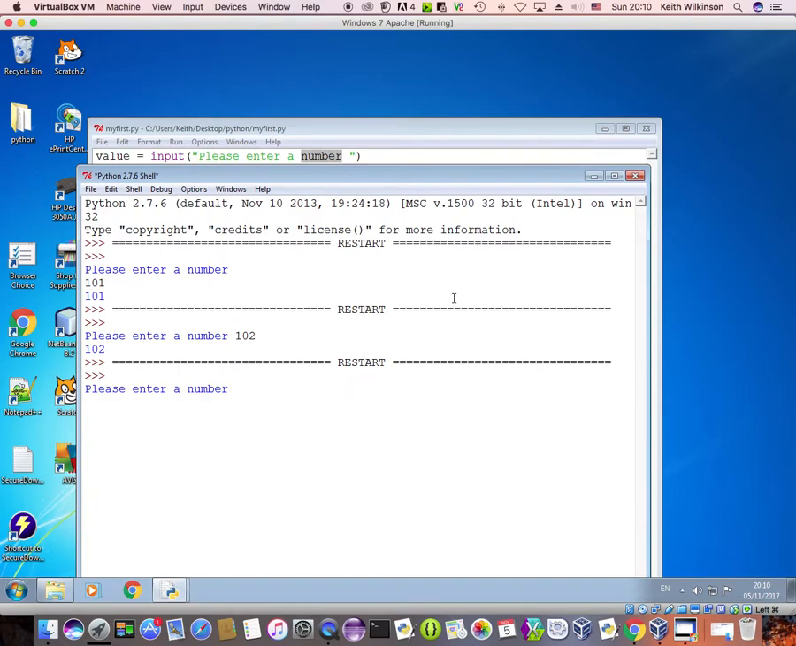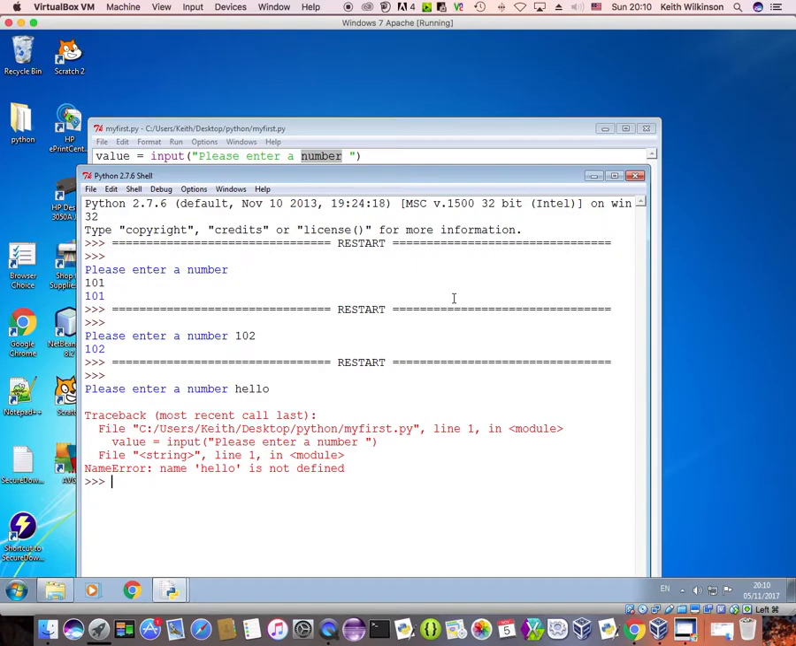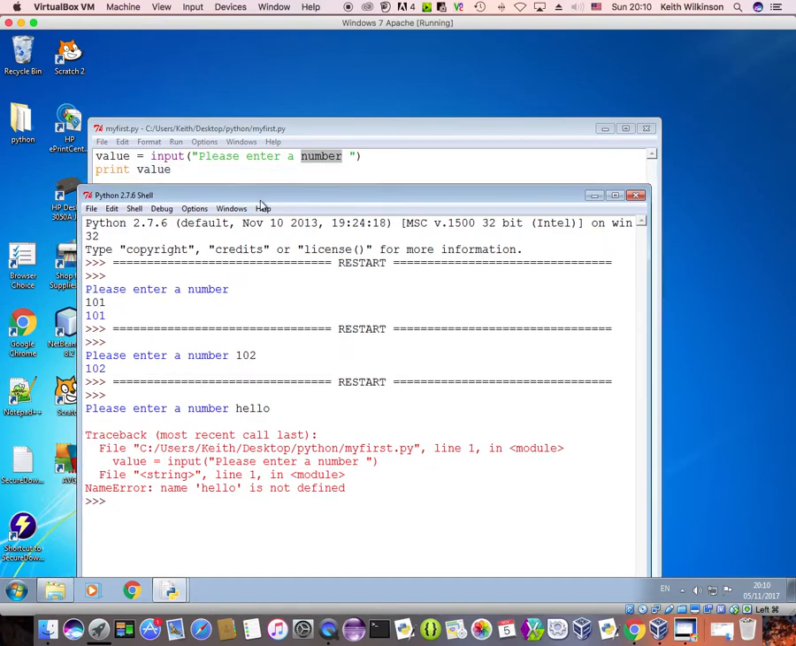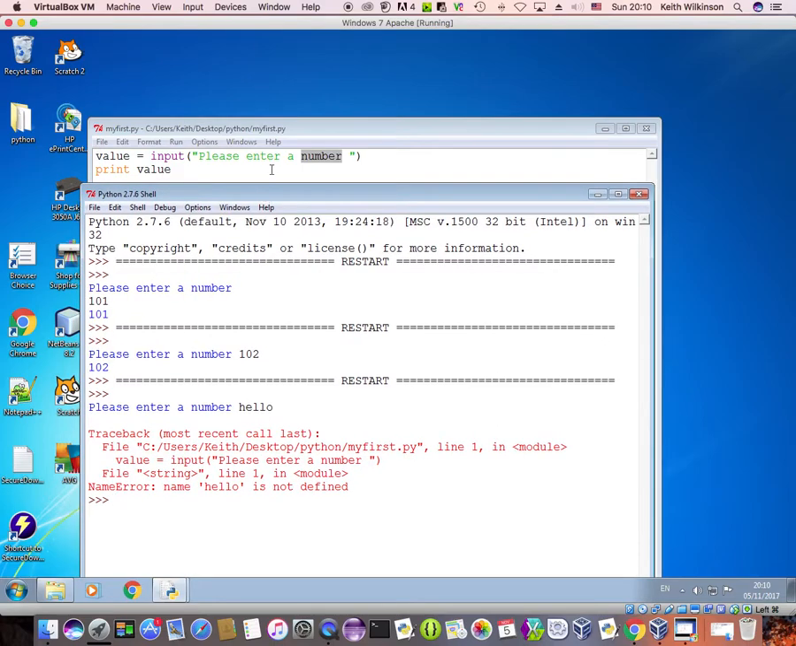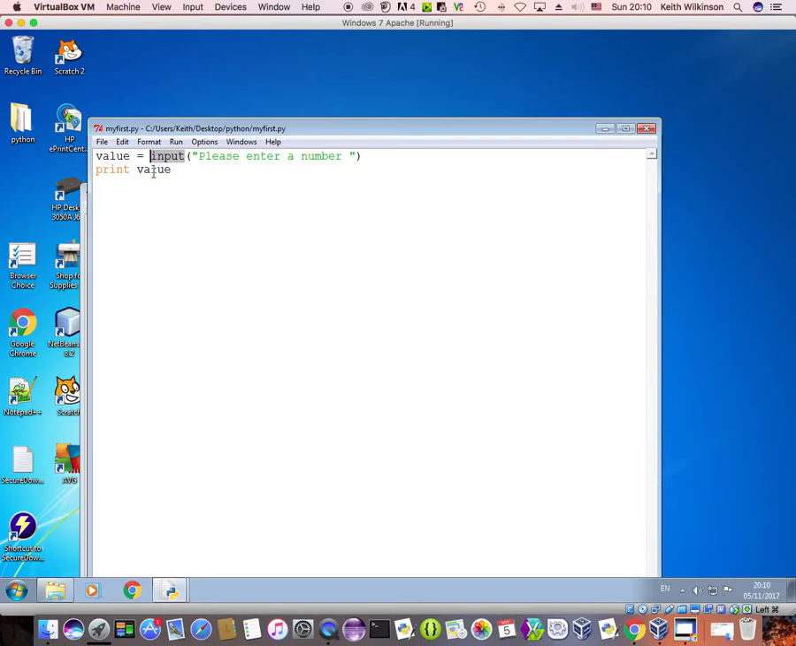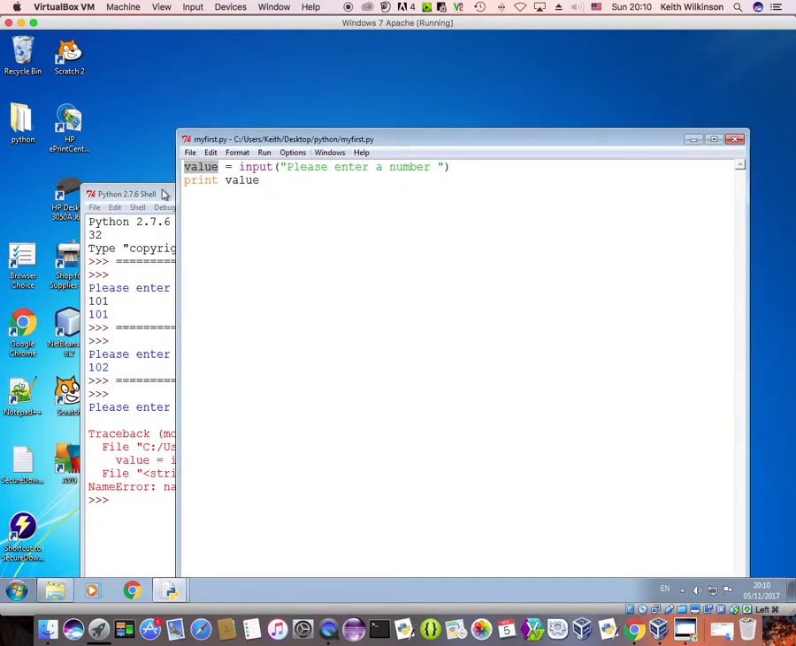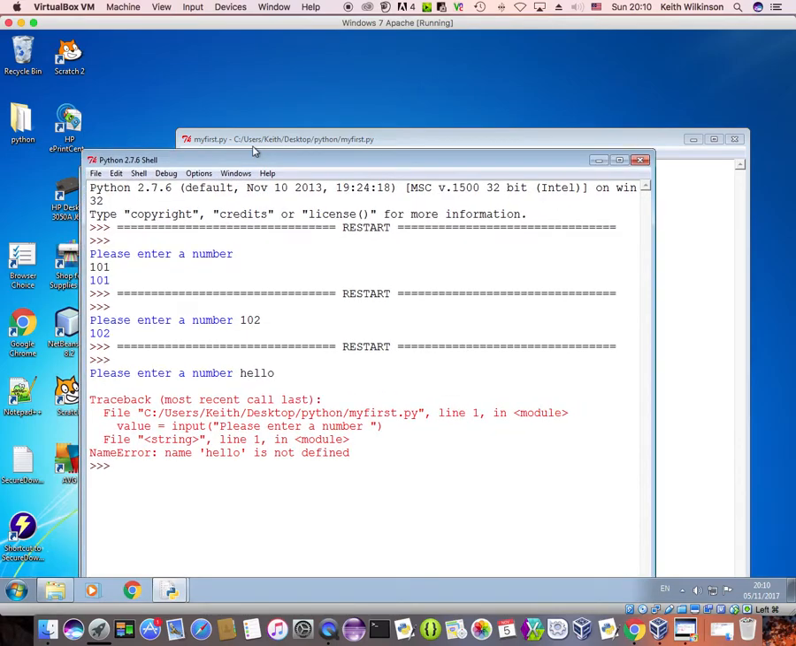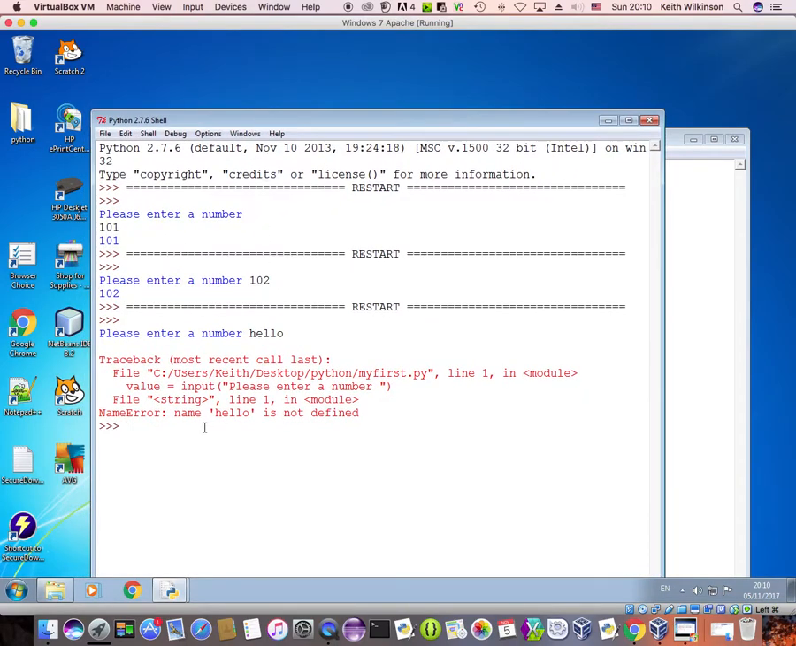There we go. Please enter a number. I type hello, press enter. We get a mistake. Now we know what the mistake is. We cannot enter text under input. So value doesn't have anything. There's nothing to put into value. There is no number. And this is what the error message is really trying to tell us. It's saying that we've got a name error.